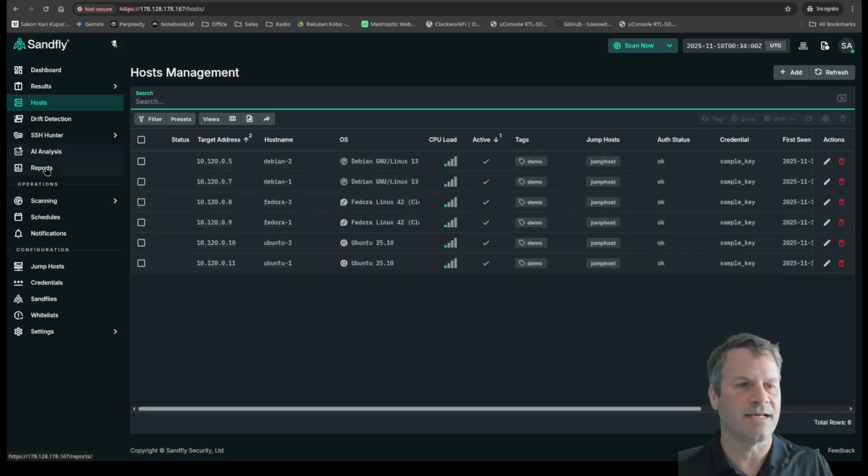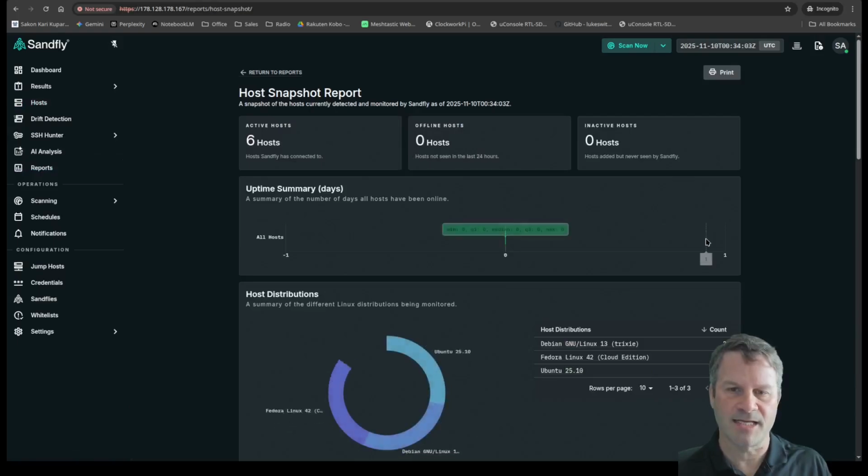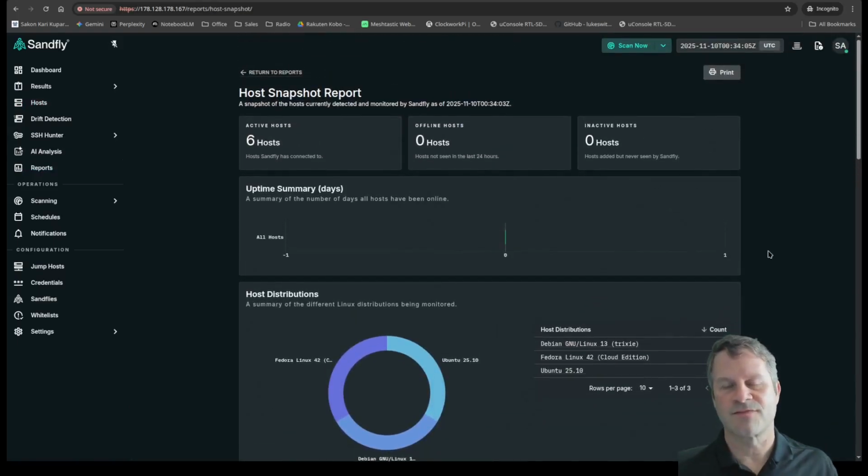You can actually go down here to our reports. You can see as well what those hosts are. But the thing is, we didn't ask you about the kernel version. We didn't ask you about the CPU or anything. It was just instantly we figured it out and it's ready to go.